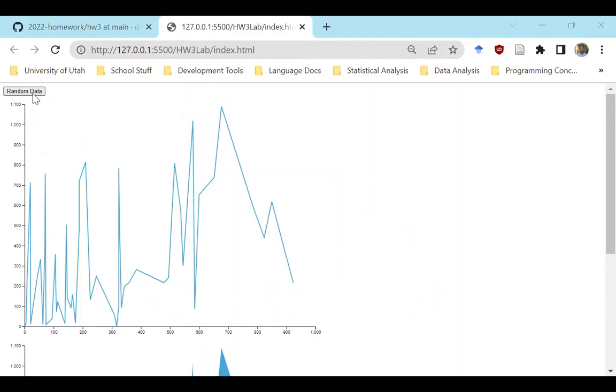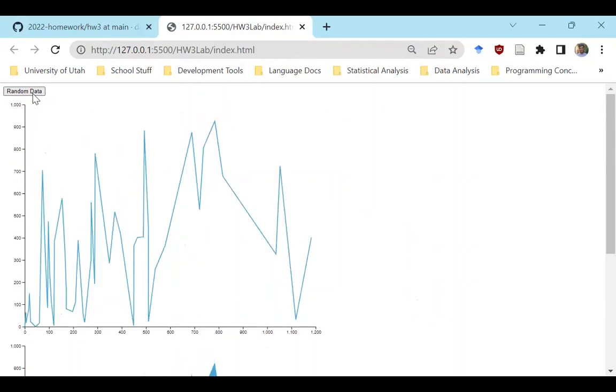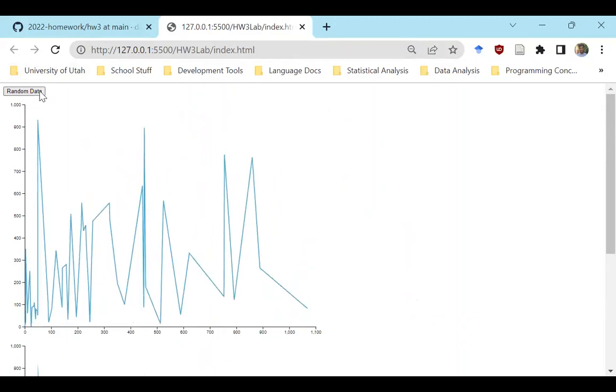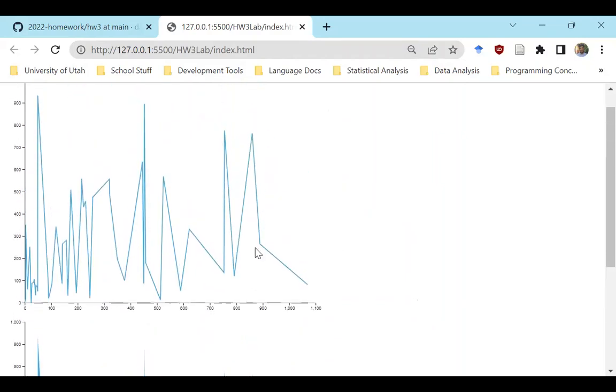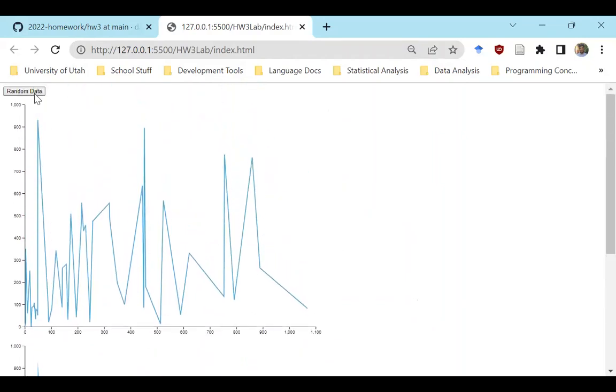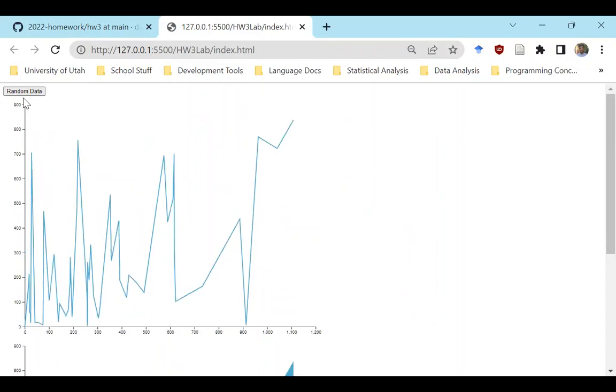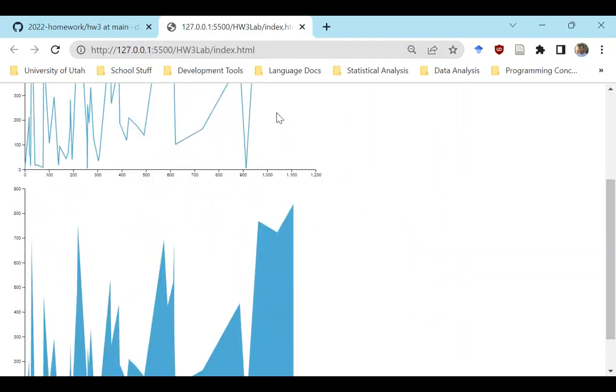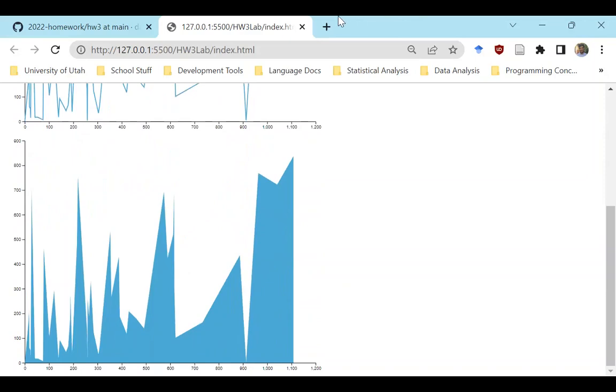So, when I click the random data, it will dynamically update the line chart. And if I click it again, it will change. If you pay attention closely, you will see that the X and the Y axes change. So here the Y axis is at 1,000, and I click it again, and now it's 900. And we also have an area chart.